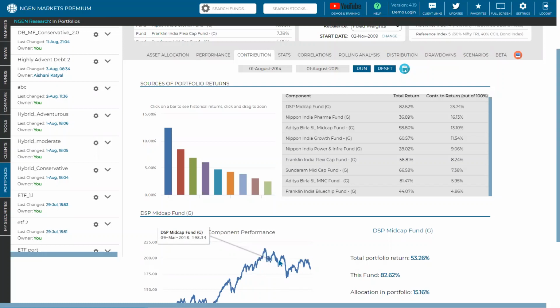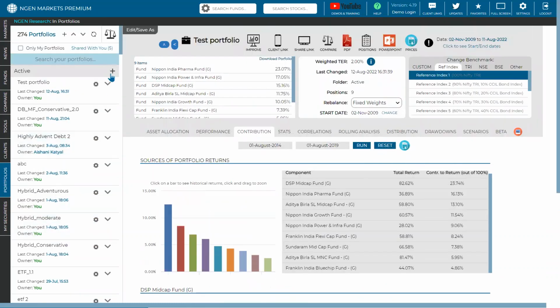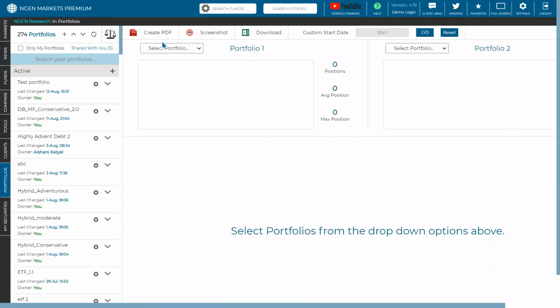So there is another question. Can you explain how to compare a customer portfolio with a model portfolio? Maybe you could go through the client section, copy a client to the portfolio section, and then compare the customer's portfolio.